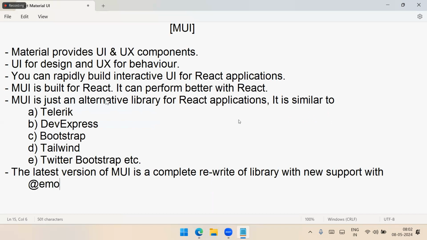With new support for emotion and emotion style. So these are newly added into MUI. Earlier we don't have them.